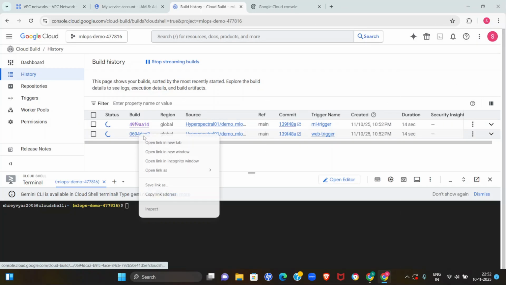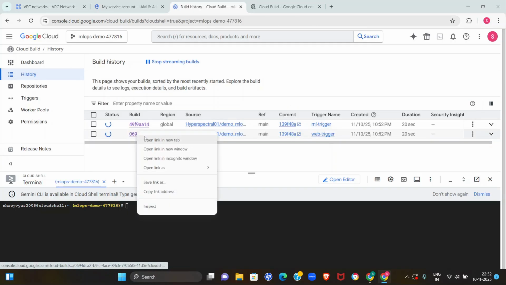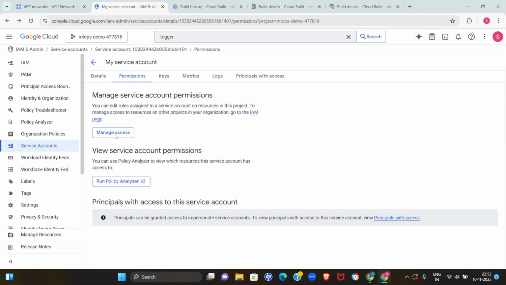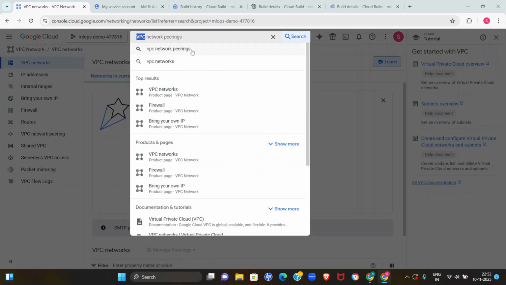And you can get an idea for both these builds by clicking on the build icon here. This is the ML trigger and this is the web trigger. These two builds. This is my service account, manage access, this is my VPC. You can check a bunch of things, right? So you can check your Postgres, you can check your buckets, you can check a bunch of things.